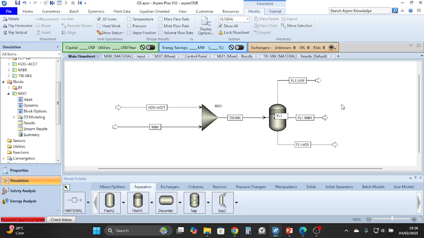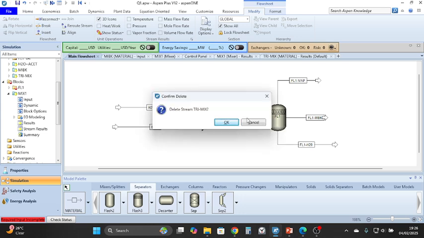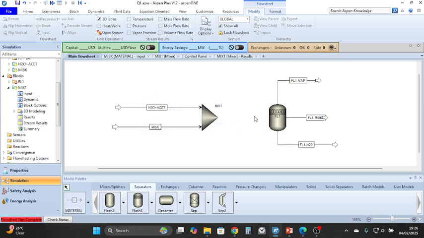Sir, excuse me. Yes. Sir, I have a doubt. While connecting this trimix stream to this flash separator, in between them, one more block is coming, sir. How to connect this trimix to the flash separator? Okay, wait. I have deleted this stream. Okay. Now this is the trimix stream. I'm not connecting it yet. This much we are done in the previous simulation. Right. Any doubt? No. Correct.